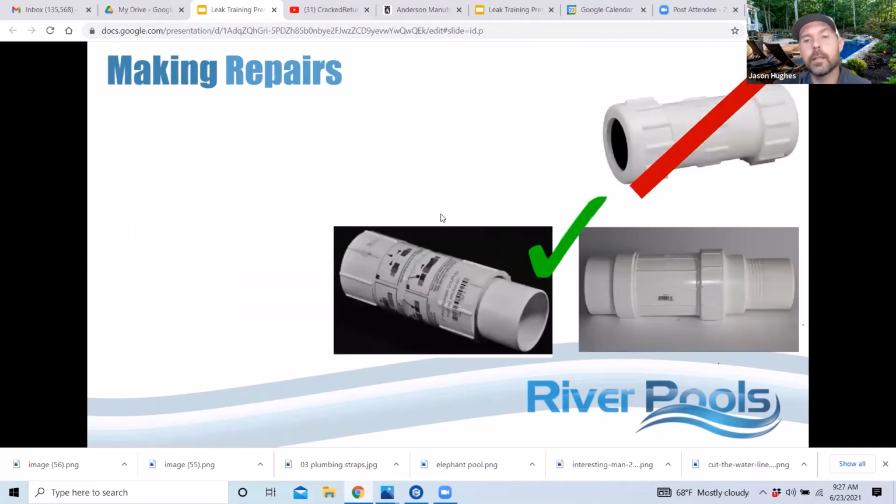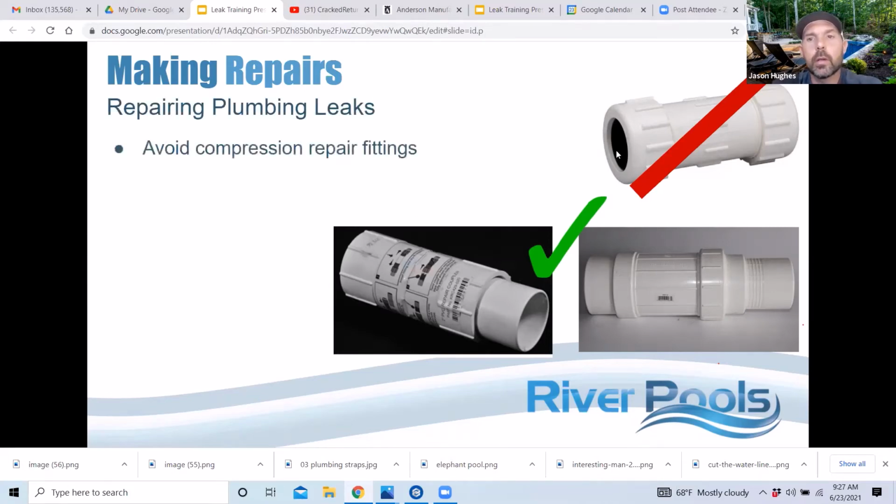All right, so now let's talk about making repairs. Let's say we know we got a leak, we found the leak, now we got to make a repair. With plumbing leaks, you want to avoid these compression fittings. This upper right fitting with the big red hex through it relies on basically two little unions or compression couplings on each end. The pipe fits in that, then you tighten it down. We do not want to use those. That is not suitable for what we're doing.